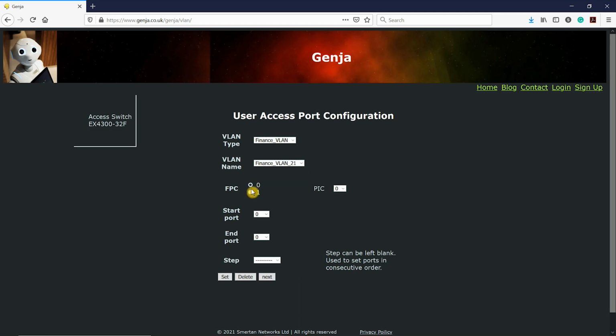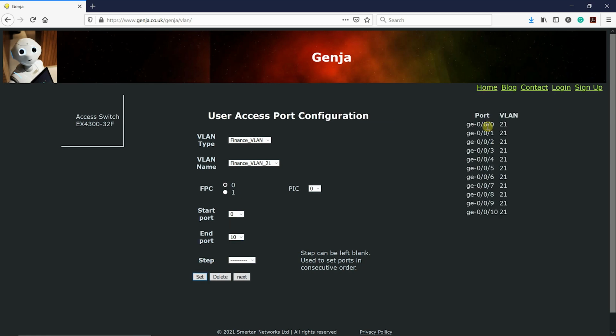Here you select your FPC. FPC is basically your switch, your physical switch. The PIC we'll leave at 0 so that it's on the main and not the module that we've installed. Here it's filtered down to 0 or 2 due to it being an EX4300 32F. And then we can select the start to end ports that we want to set as user ports. So I've done 0 to 10. I'll leave the step empty, so it will just set each one consecutively. And then I'll test it out on FPC 1. As you see there, it's done 0 to 10. On FPC 1, where your FPC is labeled there, I set step 2.